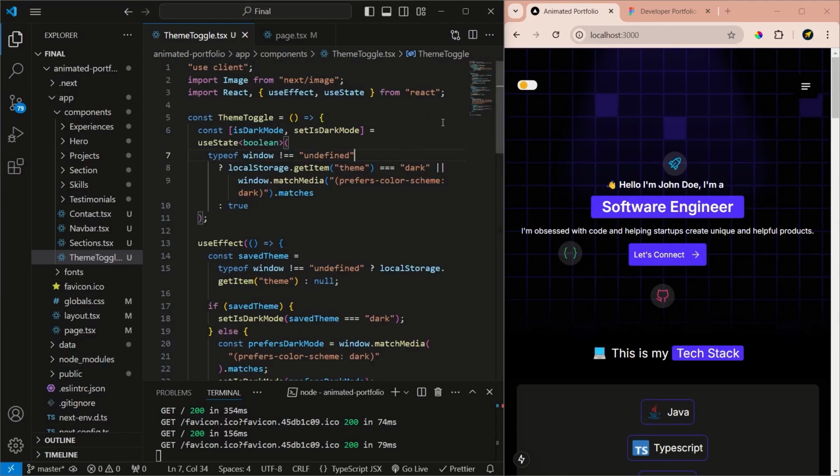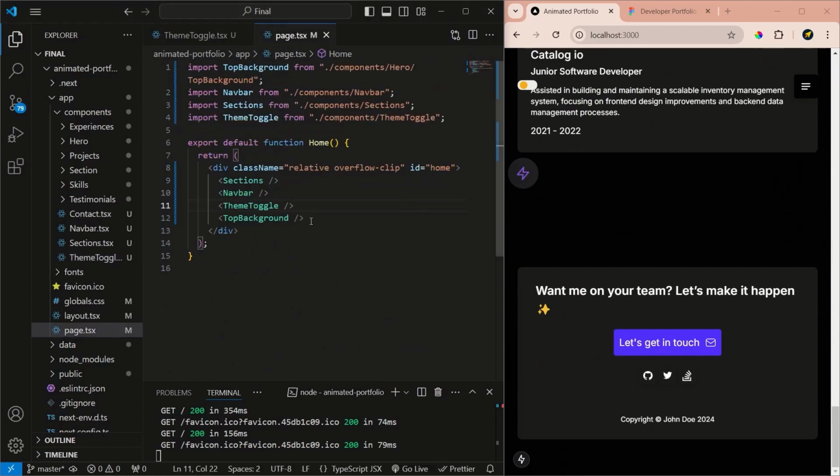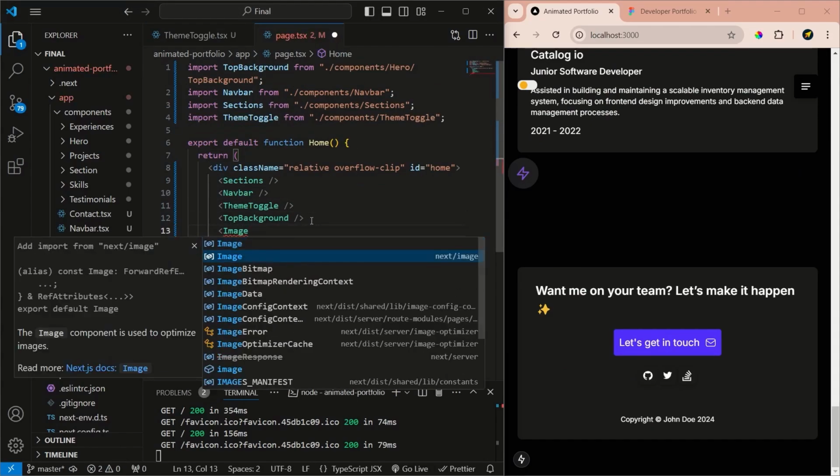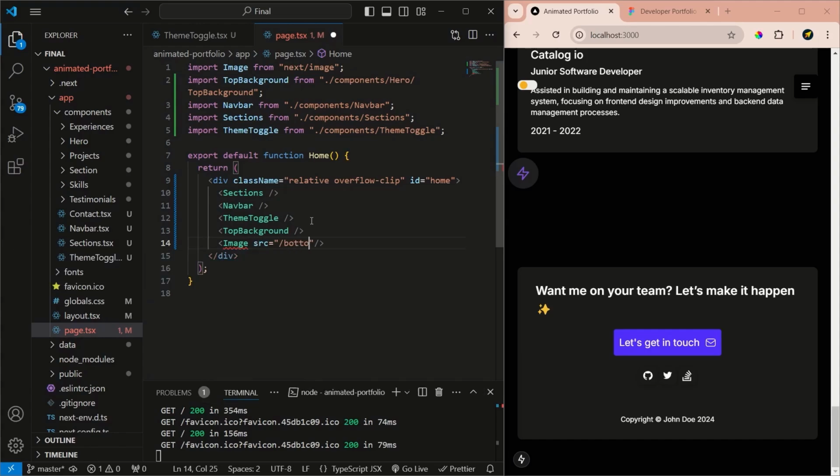We see we can do light and dark mode on command now. The last thing we need to add is we had a background gradient in the back over here. So let's just add that right now. Over here, let's say image from next image. src is equal to slash bottom underscore gradient underscore mobile.svg. Alt is equal to bottom gradient background.